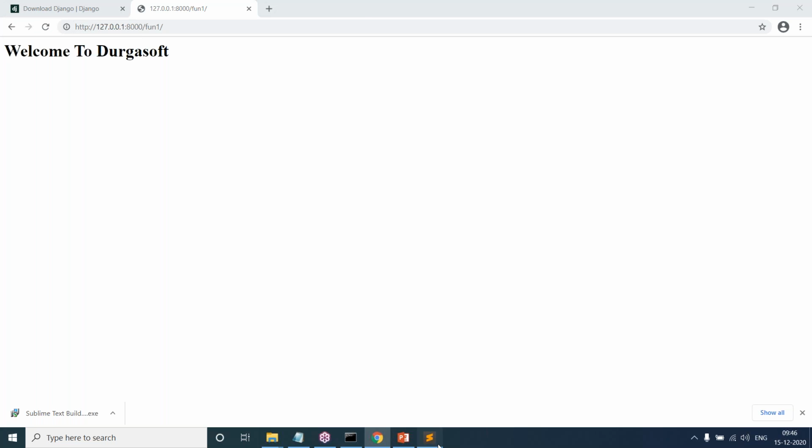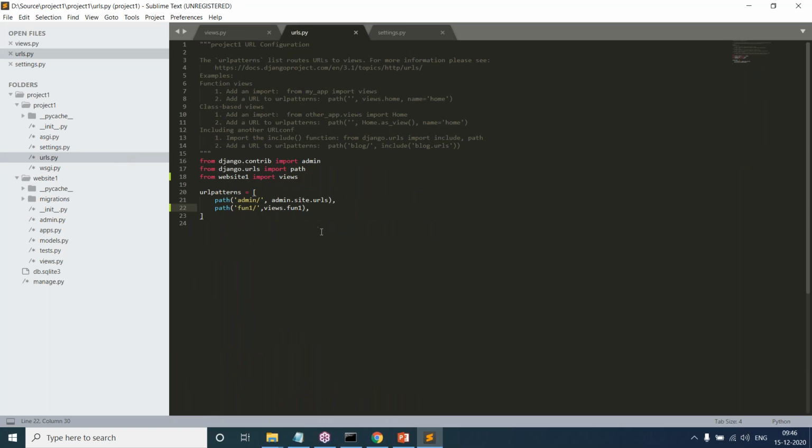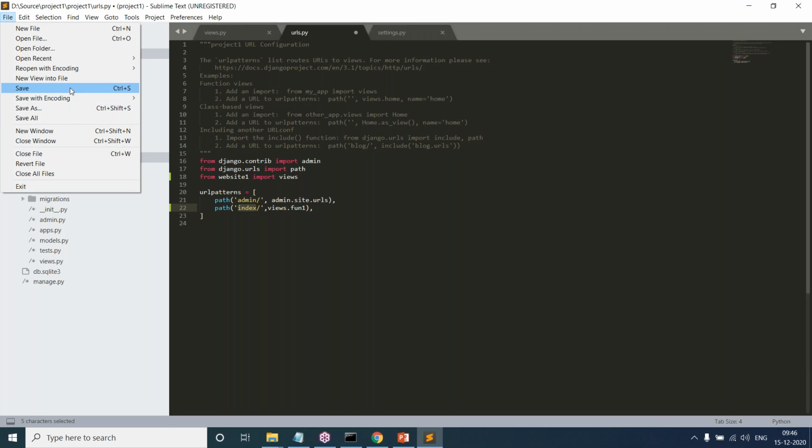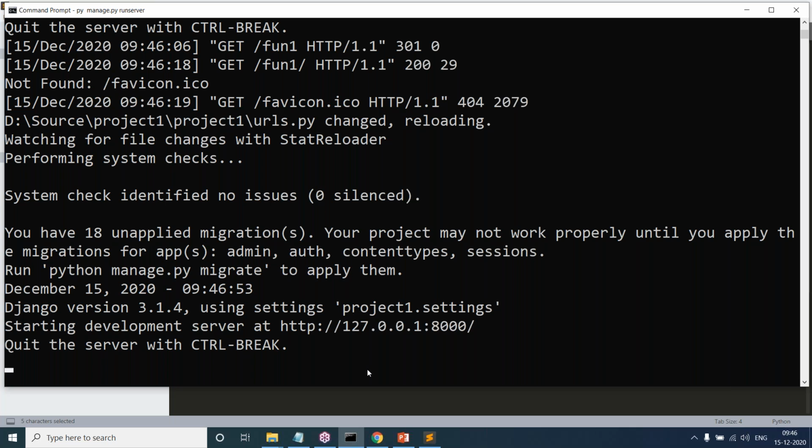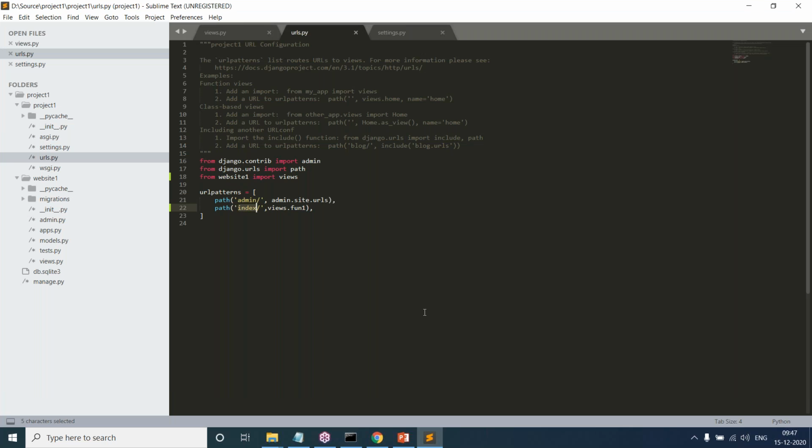If I do any changes, let us say I am doing changes in urls.py. Here I am using index. Index is a URL pattern, and this will invoke function1. The URL pattern and the function names can be different. There is no rule that they have to be the same. Now index is given, file save. If you do any changes, there is no need to stop the server and no need to start the server. It will reload automatically. In old versions of Django we used to do that, but now if I do any changes, the server will automatically reload and update the changes.